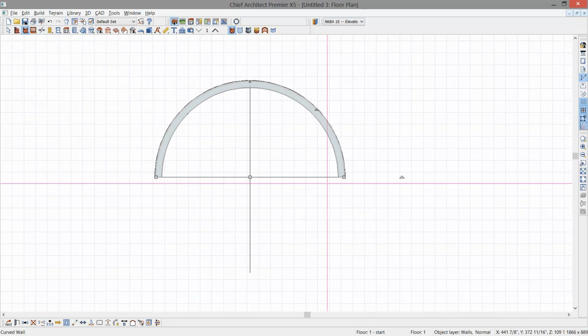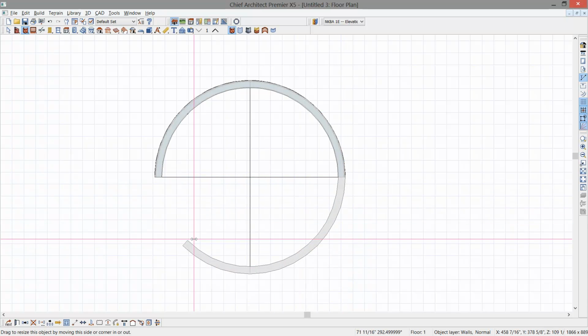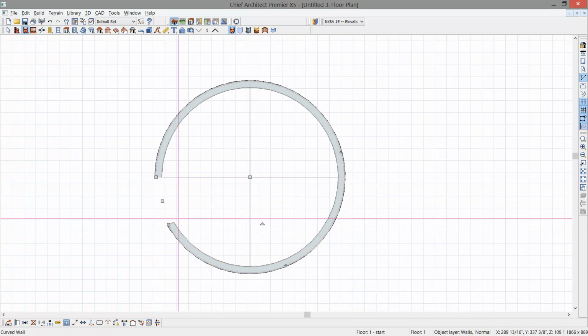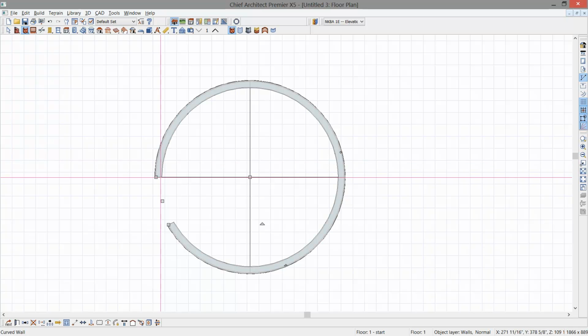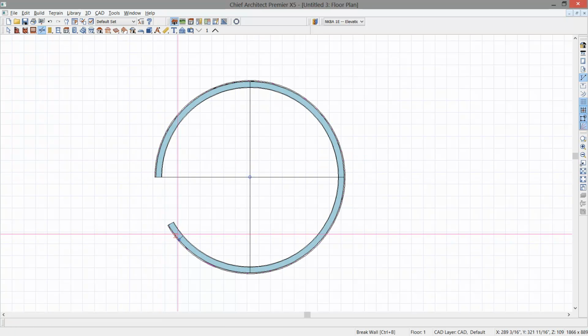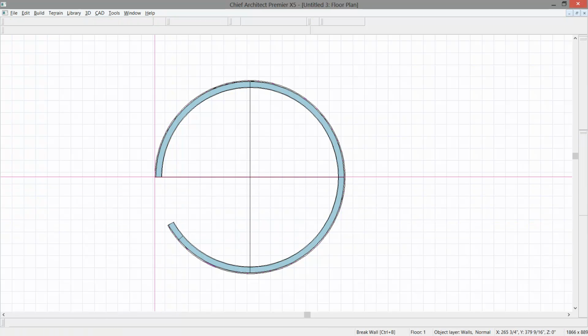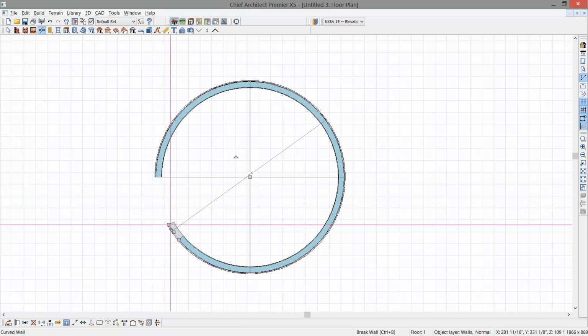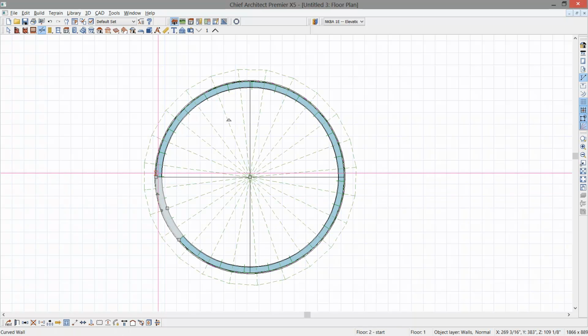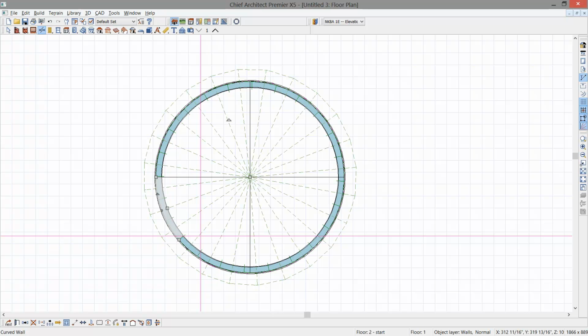Select OK. Now I'm going to go ahead and continue that around, and with Chief Architect I actually can't connect that wall because a wall can't connect into itself. So break tool, I've actually got two wall segments now, and we'll go ahead and drag that last wall segment around so it meets. Now I have automatic roof set on, so it automatically generated the roof.